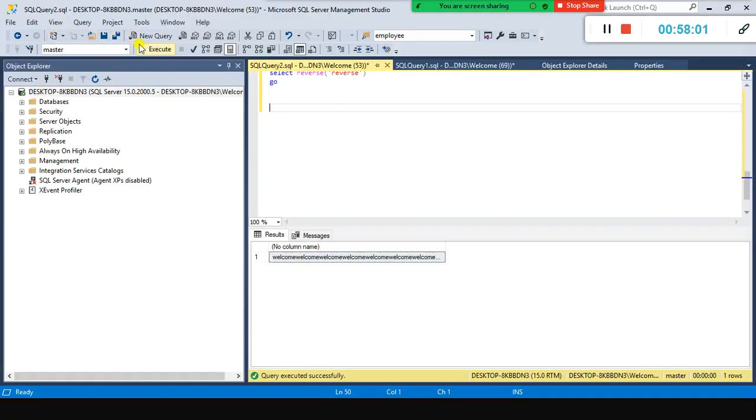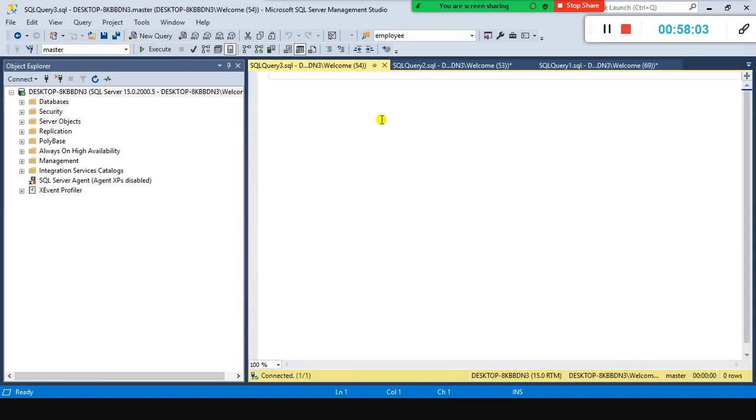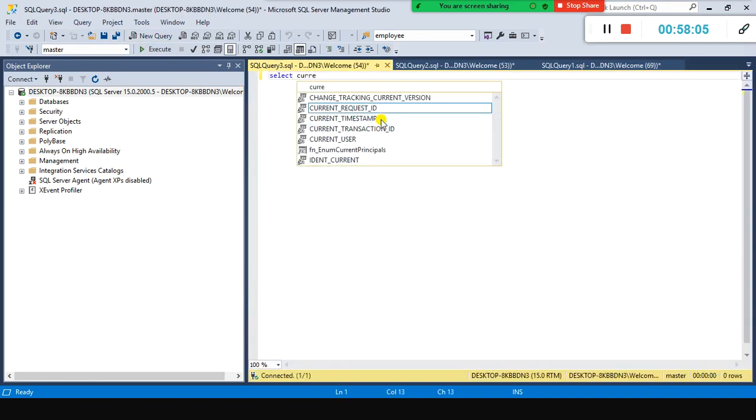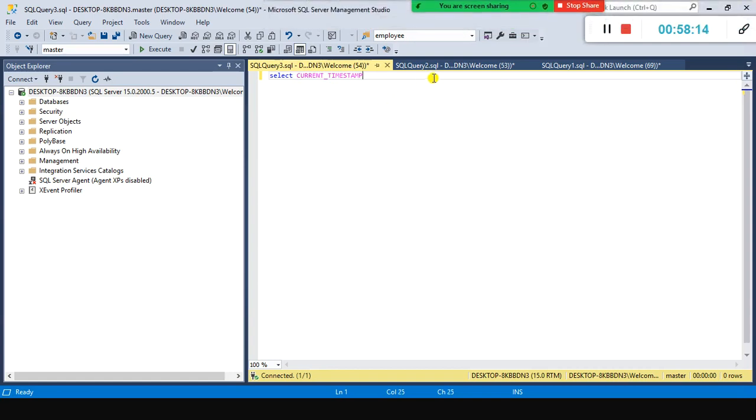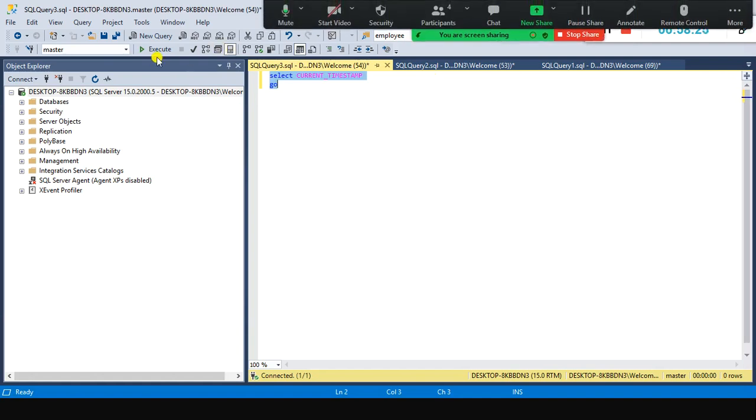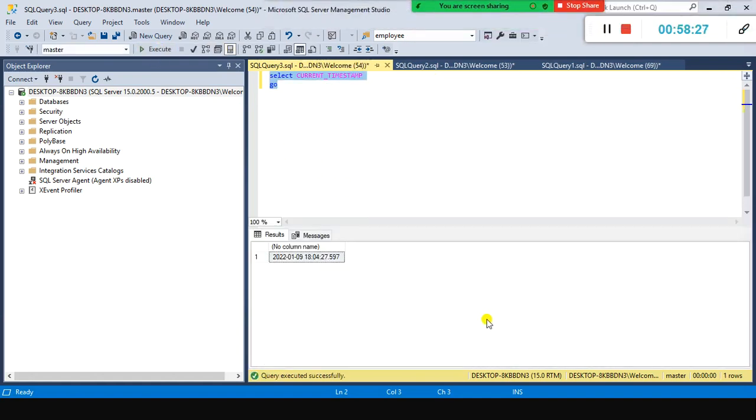I'm going to use another query window. Select current timestamp. Look here, when I type current timestamp, you can see various functions are available. We want only the current timestamp function. I'm going to simply say like this. Execute it. It gives me the result.